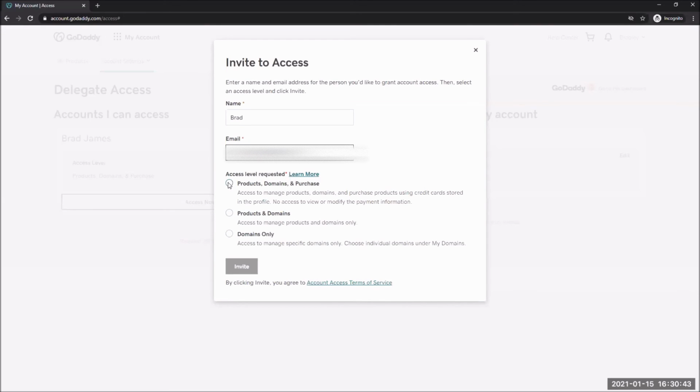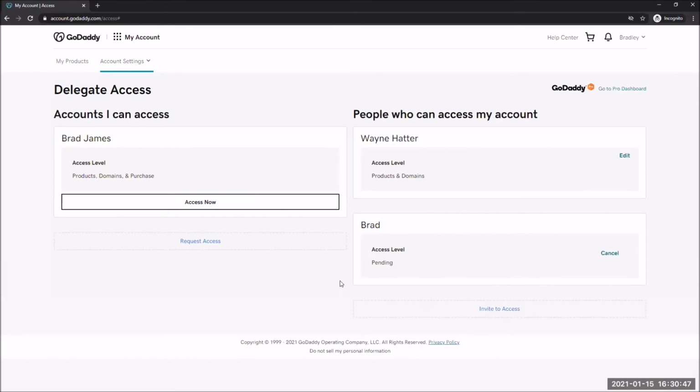Select which one, products, domains, and purchases, click invite. And what you'll see is now this is pending. Now it is on my hands or my teammates' hands to go in and accept those permissions. And then once we do, we'll have what we need. And if we don't, we'll hop on the phone with you. We'll shoot an email back and forth. We'll probably even text. Any number of ways to communicate. But that is really the beginning and end of giving us access to your GoDaddy account.